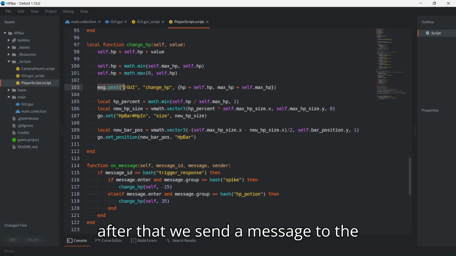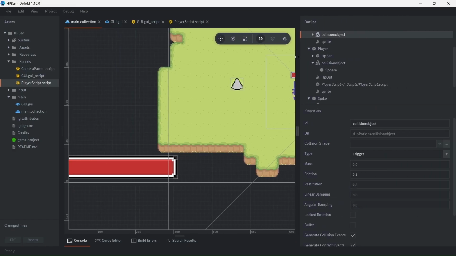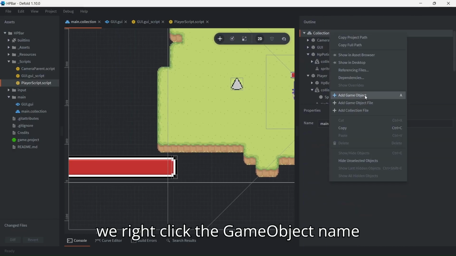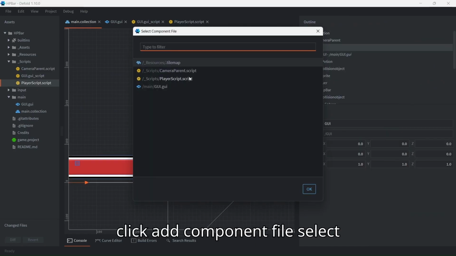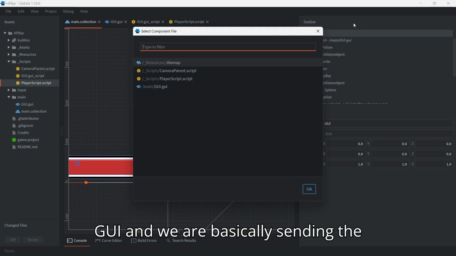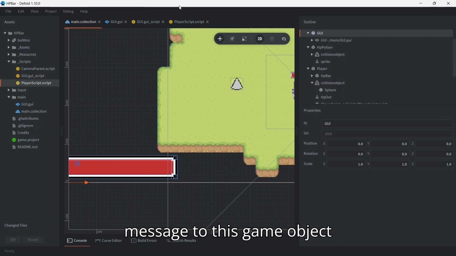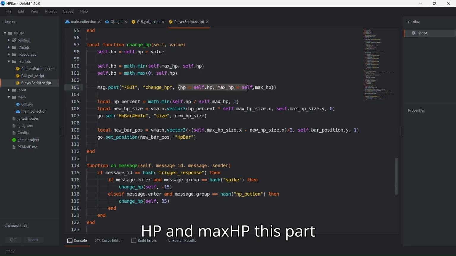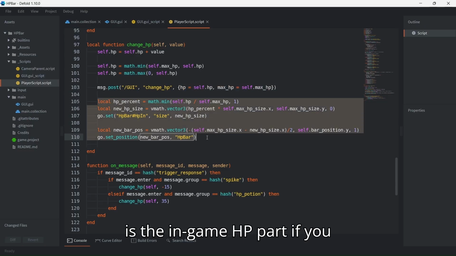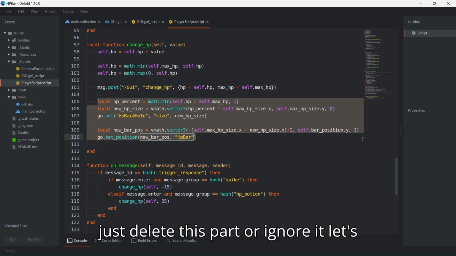After that, we send a message to the GUI. On the main collection, we right-click the game object, name it GUI, and on the GUI, right-click, add component file, select GUI, and we are basically sending the message to this game object. The message is change HP, and we send the HP and max HP. This part is the in-game HP bar. If you only need to have the GUI one, you can just delete this part or ignore it.